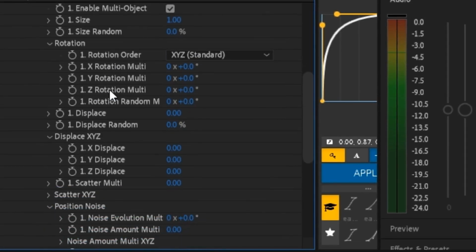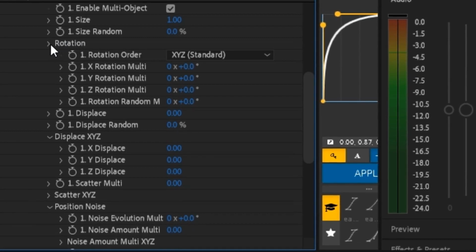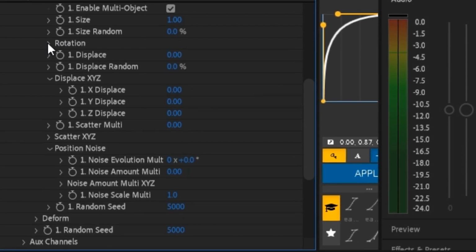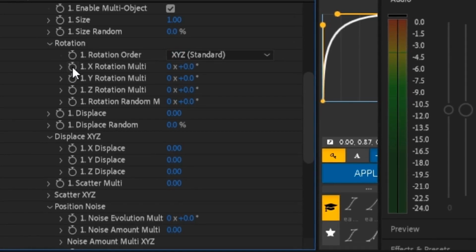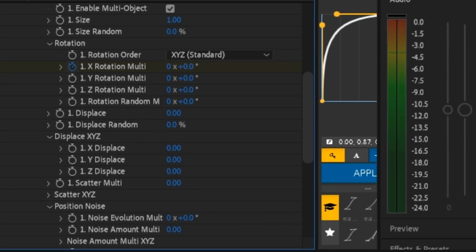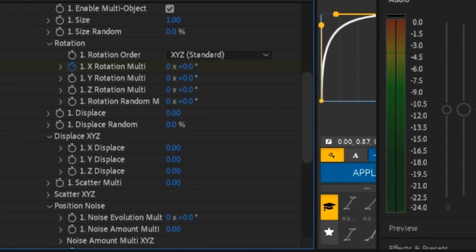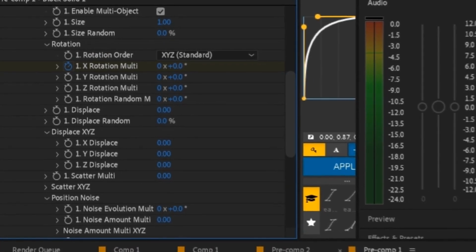Actually you need only two properties. The first one is Rotation. Click on the stopwatch icon of the X rotation to make a keyframe. Then press U on the keyboard to show the keyframe.